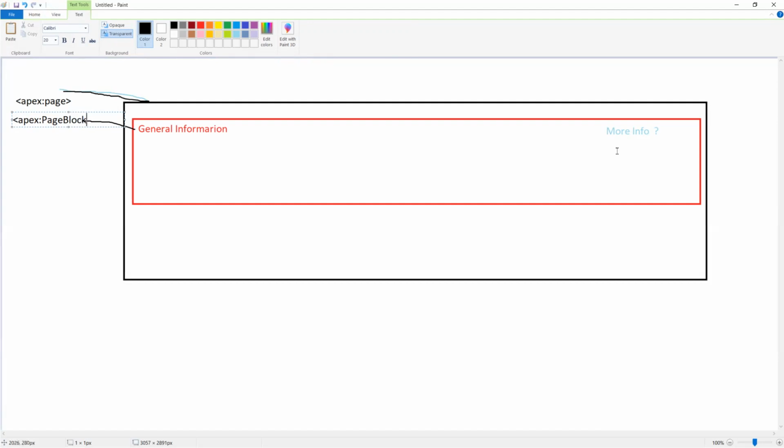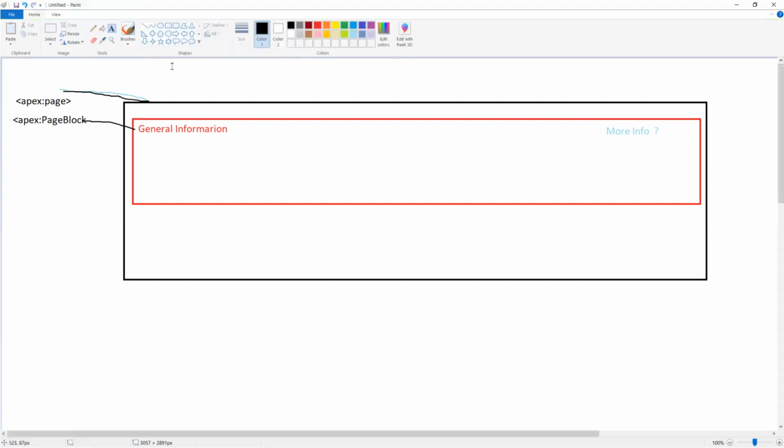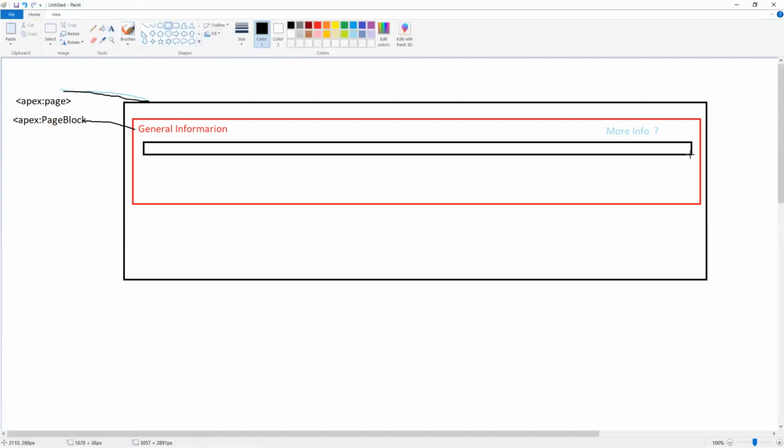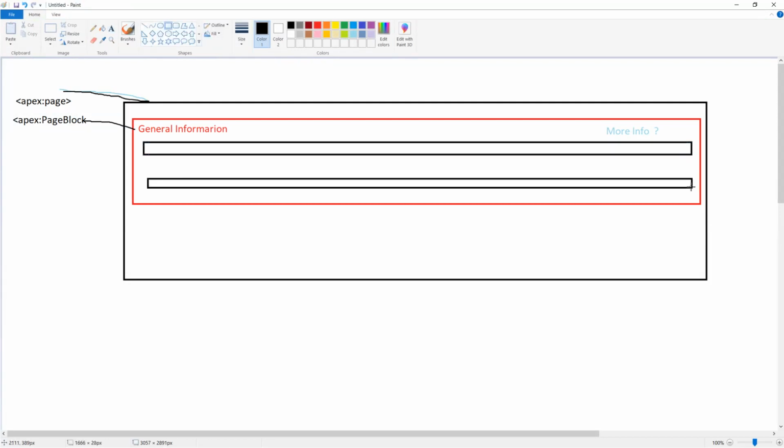Again, inside the block, I wanted to create a few sections. Here one section and here another section. Just a second.